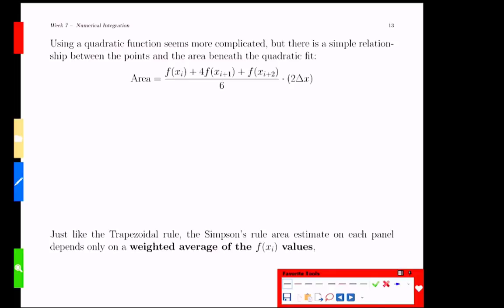Most people don't find it that enlightening, though, so I've taken the shortcut. Surprisingly, you might think, hey, quadratics are really, really complicated. What's the area underneath it through those 3 function values going to be? It turns out it's really simple. You take 1 of your f(x_i)'s, 4 of the f(x_{i+1})'s, and 1 of the f(x_{i+2})'s. This is an average height. It's a weighted average, so it's a little more sophisticated than what we had before.